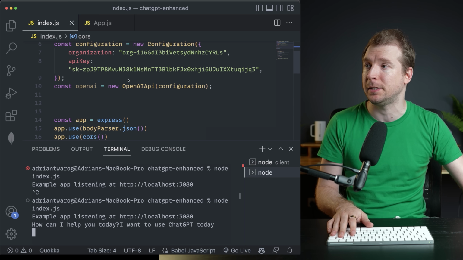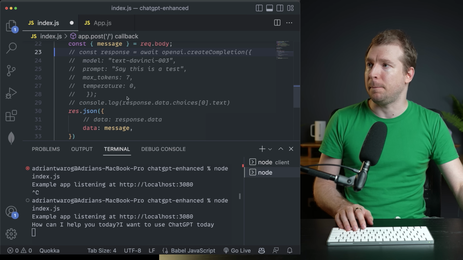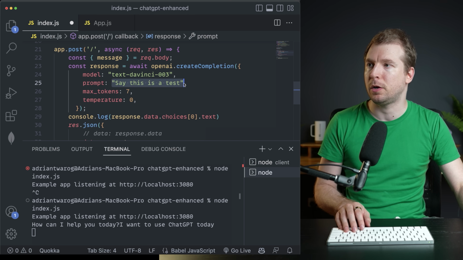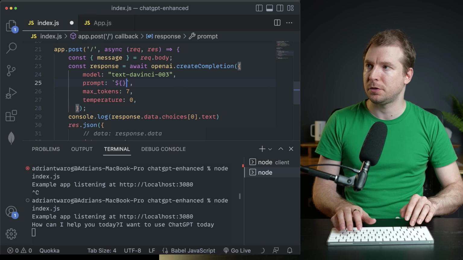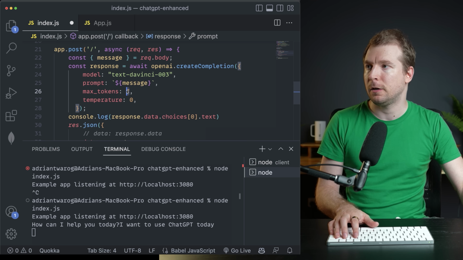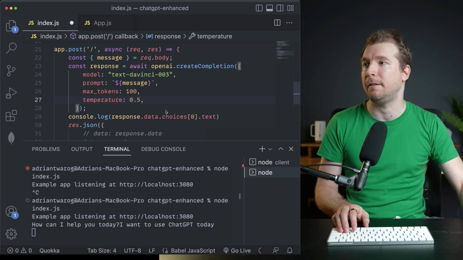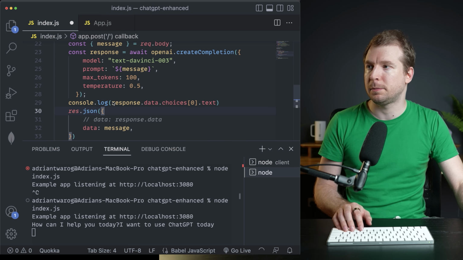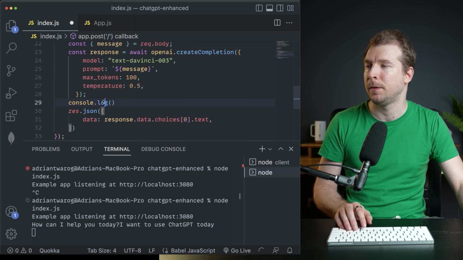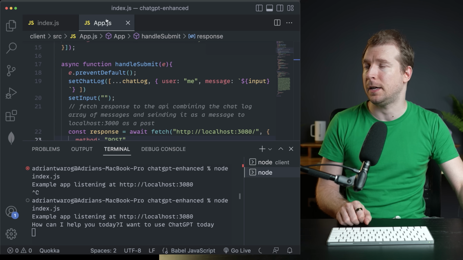So this means our messages are getting over to the API we've created, and now we can start using them. So here we have ChatGPT. We've got the prompt that we created, but I'm going to pass in our message. And this is the message that we want. Here for max tokens, I'm gonna do something like 100, and temperature can be 0.5. We're gonna get a response back here, and this will be the text response, and I'm gonna paste this straight into the data. But rather than calling this data, I'm gonna call this message and hit save on that.